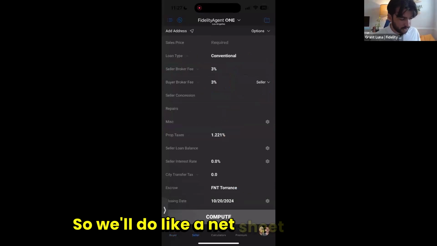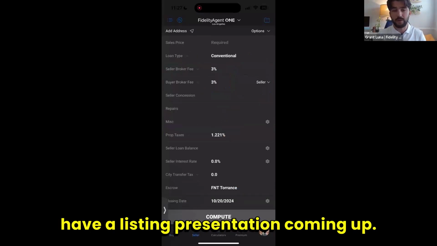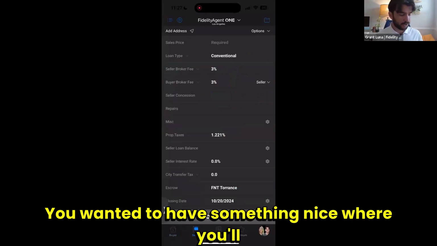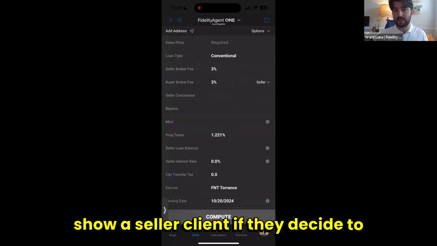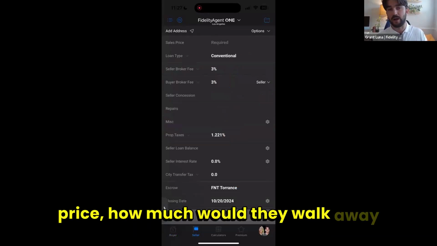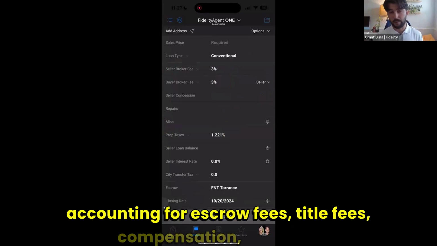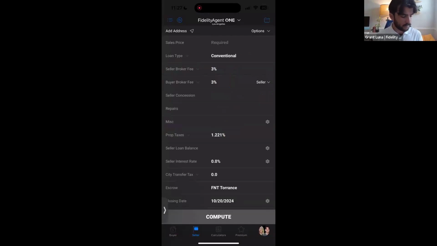So we'll do a net sheet example. So this would be, you have a listing presentation coming up. You wanted to have something nice where you'll show a seller client if they decide to sell at a certain list price, how much would they walk away with, accounting for escrow fees, title fees, compensation, etc.